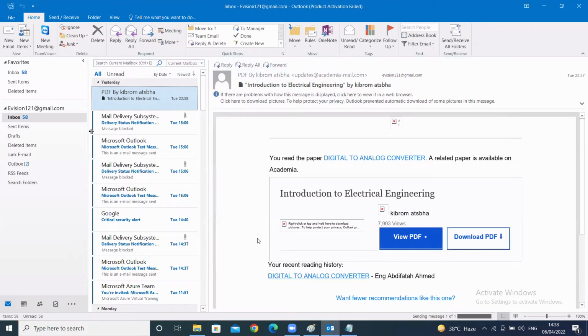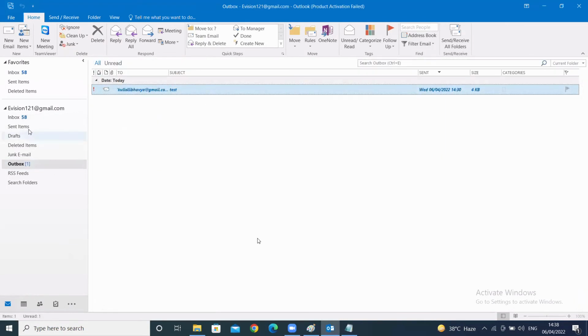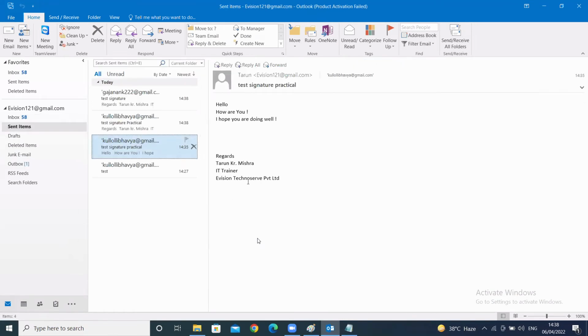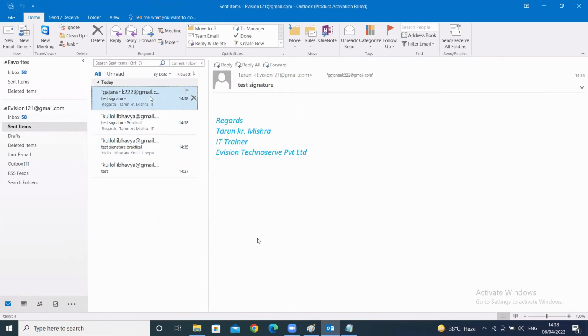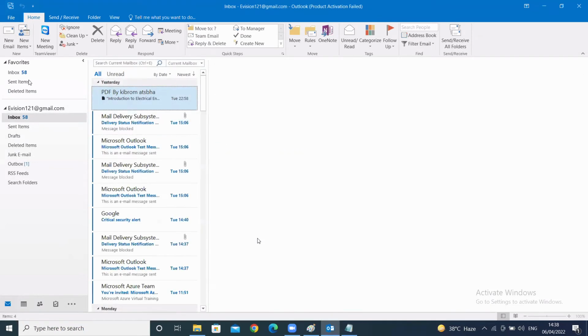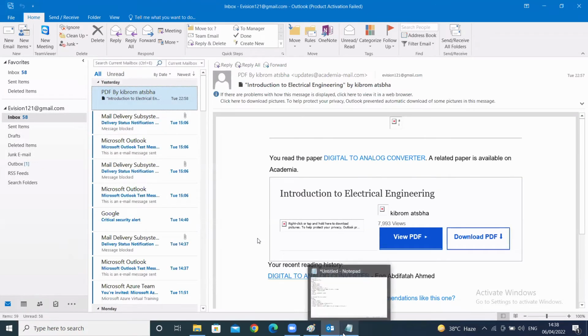Gagan, please check, Gagan and Bhavya. Have you got a mail with a signature written at the bottom? Yes, sir, I have received. So it's clear about the signature.